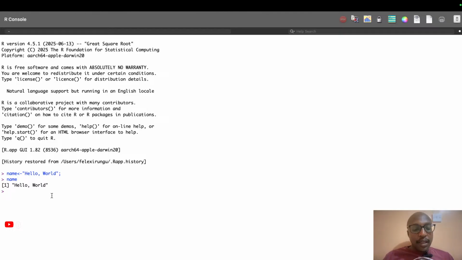Then we can assign numbers. So we can do 12. To print it, the same thing, you can see 12.